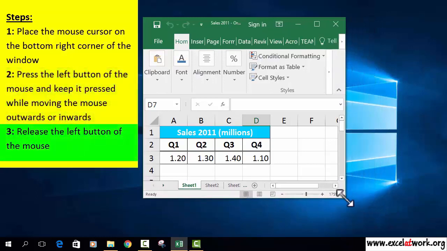Finally, now that the window has the size I want, I release the left button of the mouse. As you can see, the dimensions of the workbook window were modified.